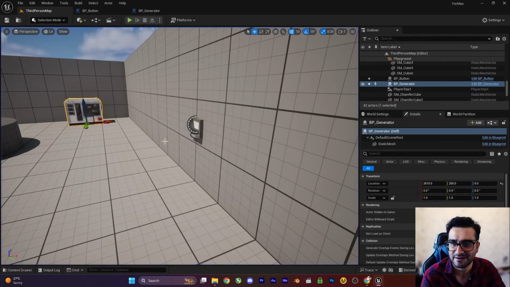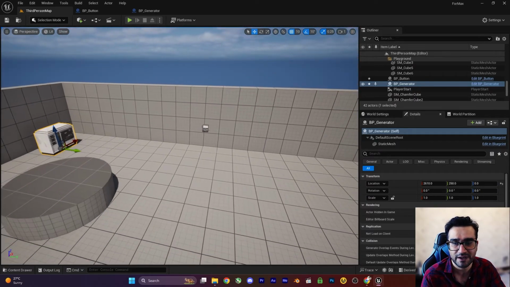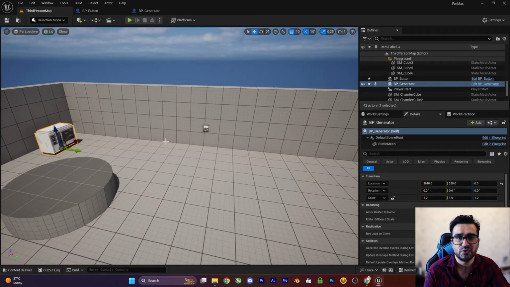There are lots of ways of doing that. First of all, you can do it with get all actors of class, right? And with that, cast it to BP generator and turn it on. And it is okay because turning on the generator won't happen 60 times per second. It will happen just once during your game. So it is okay if you want to use casting, but this time we want to use interfaces.